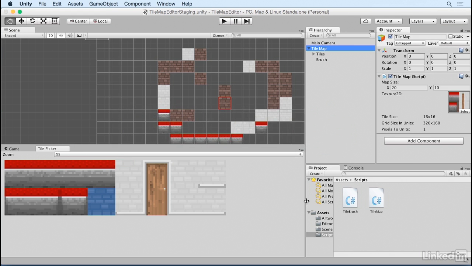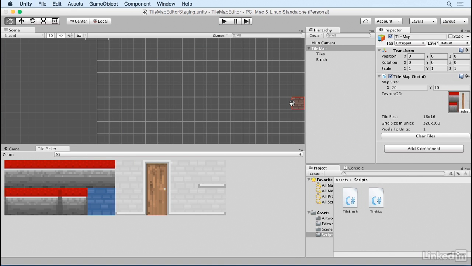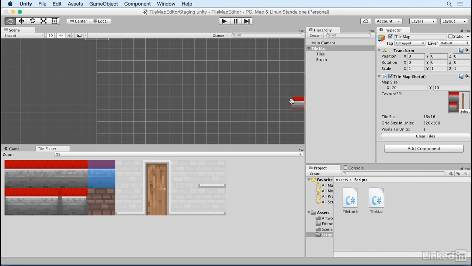Now, if we go back into Unity, once it recompiles, we'll have a clear tiles option. Click the button, and if you hit clear, it should remove all the tiles from the tile map. Go ahead and test it out again. You can paint as many tiles as you want, and then simply reset the map by hitting clear.